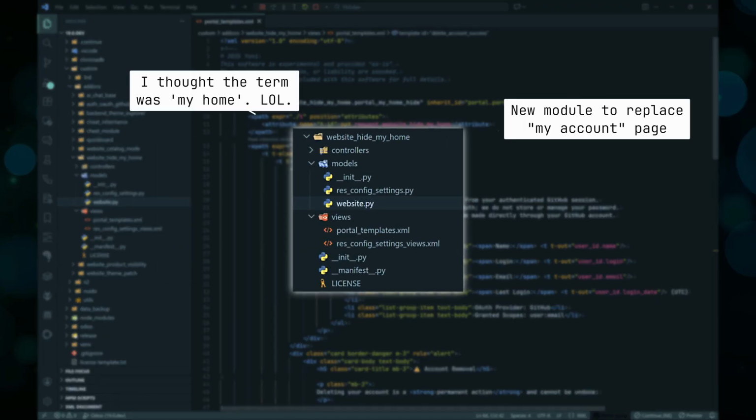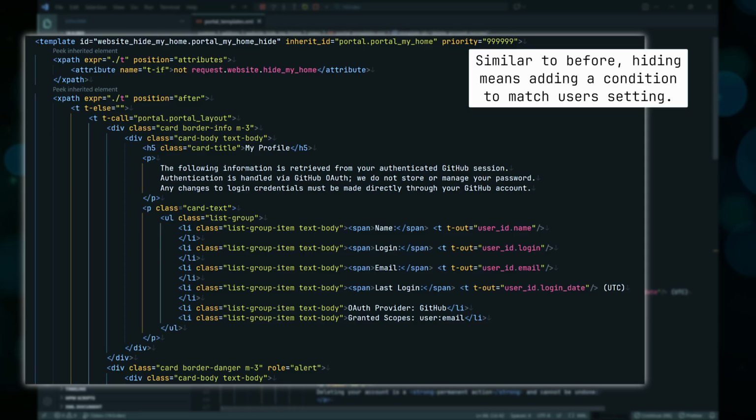Finally, I added a feature that lets users delete their own accounts, so the whole website remains self-contained and easy to maintain.